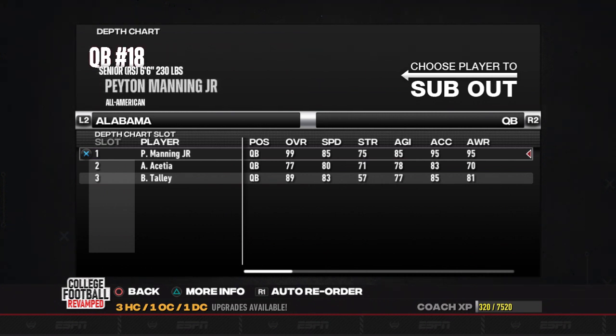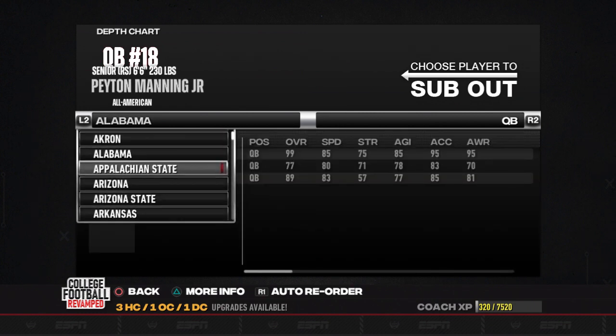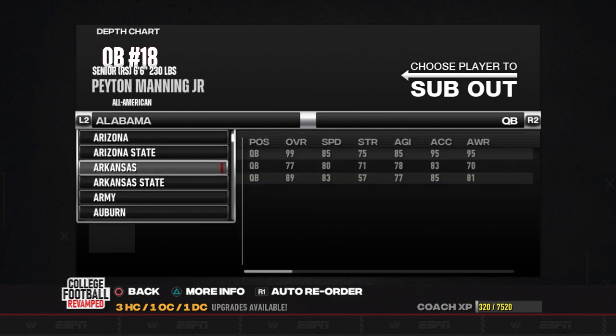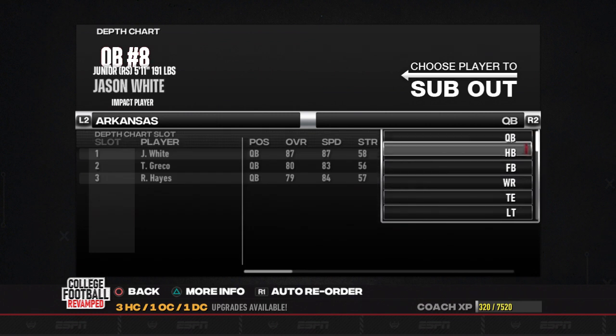And long story short, we just decided to create Peyton Manning Jr. as the starter over the senior. I will have to remake him as a sophomore next year, and we will go from there. So as you can see on the screen, Peyton Manning Jr. is a starter. He's a senior. He'll be remade as a sophomore next year. His stats are there. The next guy is Arkansas, the middle linebacker.